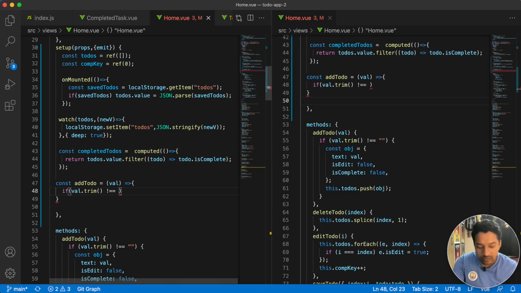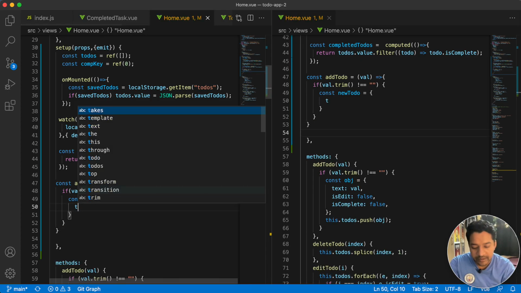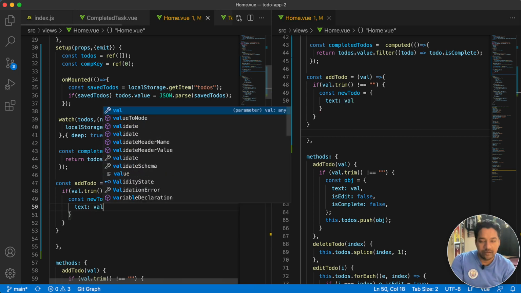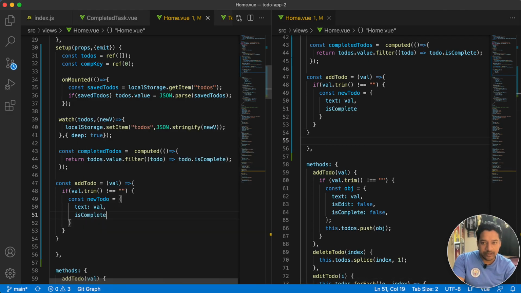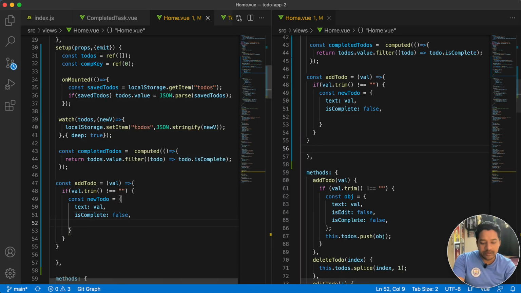So if this is not empty, in that case we'll push. We'll first create one new todo data. newTodo equal to, this will be an object having text as value, same thing we have to write, text as value. Initially isEdit will be false, isComplete will be false, and isEdit also will be false only.